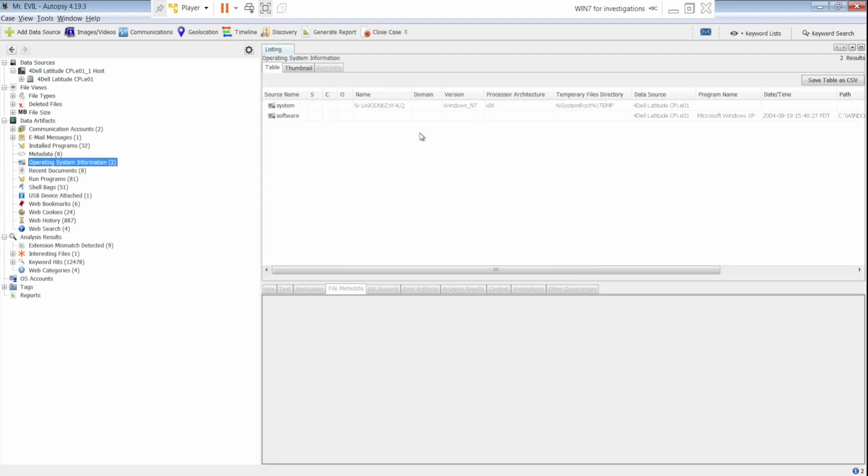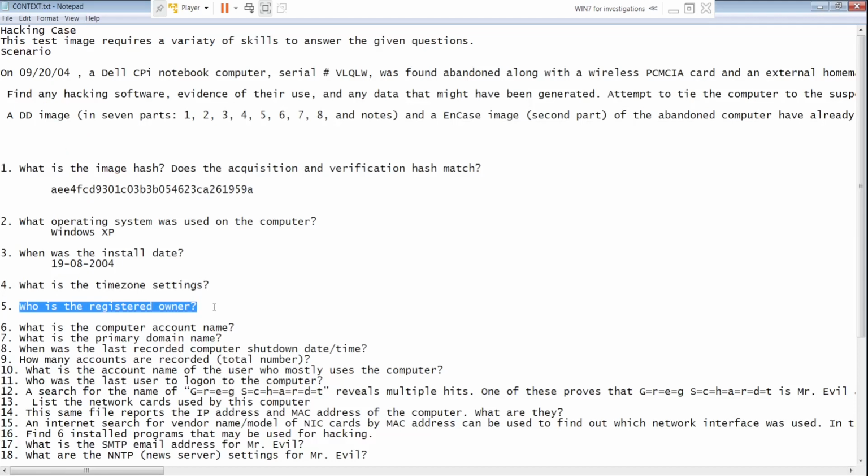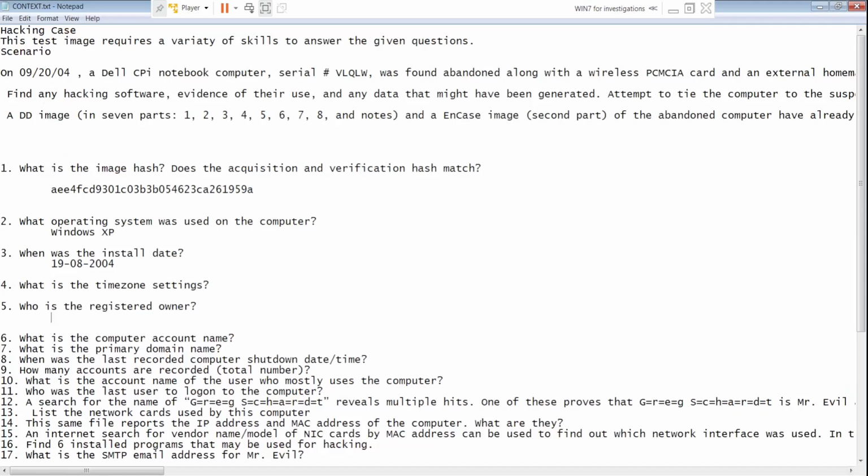So we get into the operating system information, and we get to know the name of the computer, the version, the processor architecture, the temporary file directory, and the data source. The owner name is given as Greg Skedart. So the registered owner becomes Greg Skedart, and that's the correct answer for us.